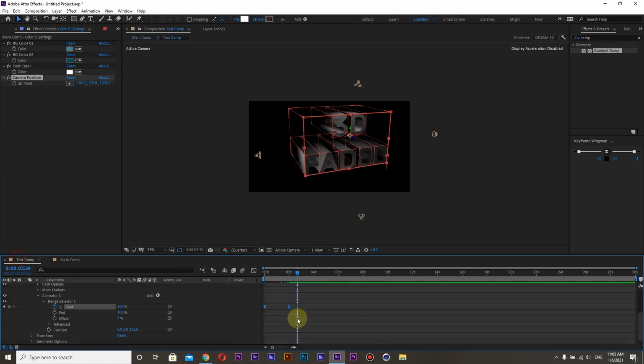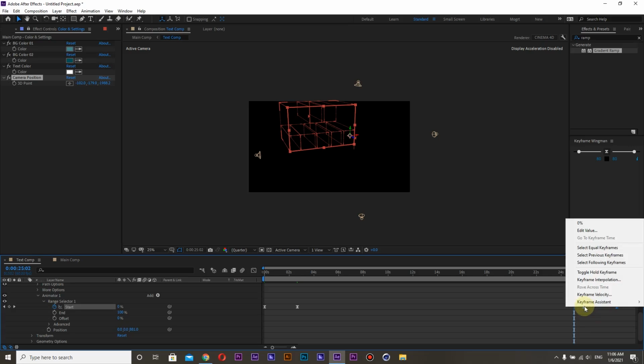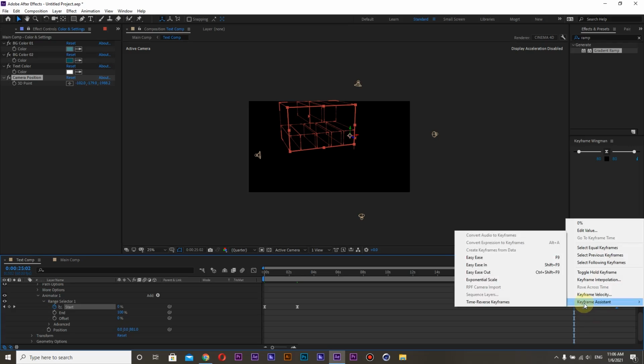Probably you can adjust the speed of this animation, and if you want to set the outro, the easy way is to just select these keyframes, Control C and Control V, copy it there. So for doing that, you can select both of these keyframes, right click on either one, go to Keyframe Assistant and Time Reverse Keyframes.